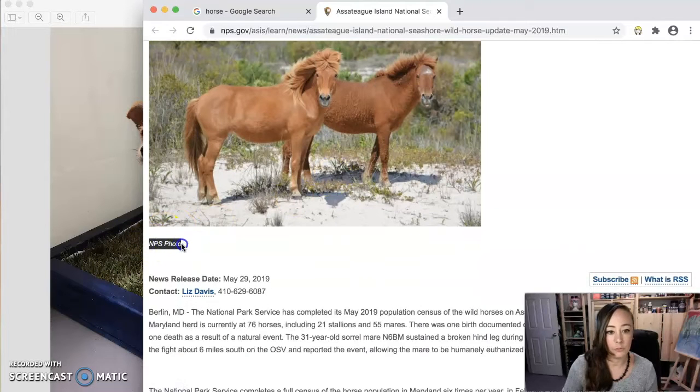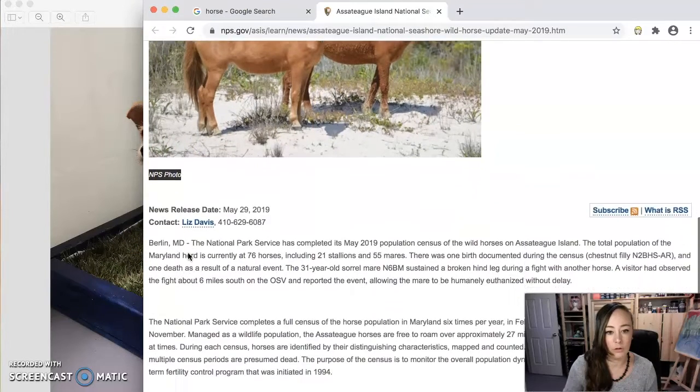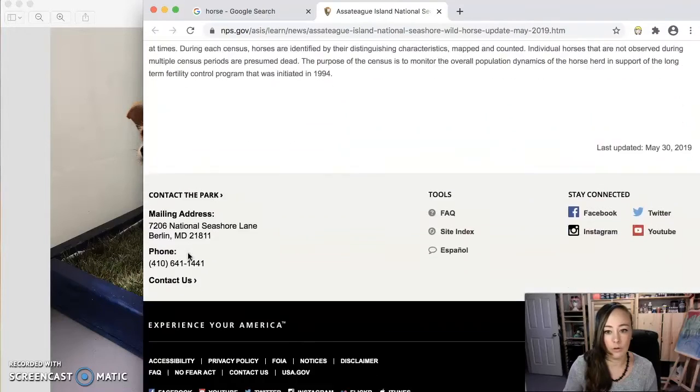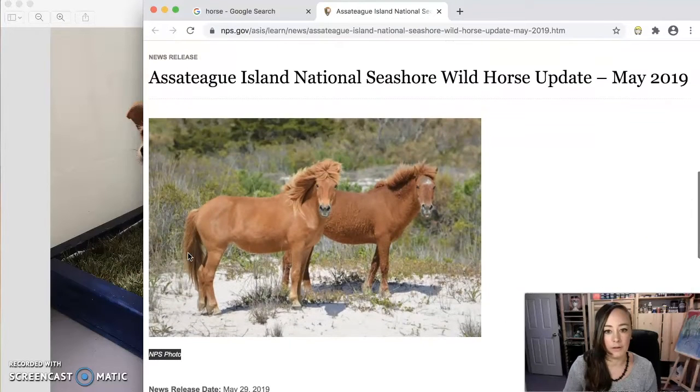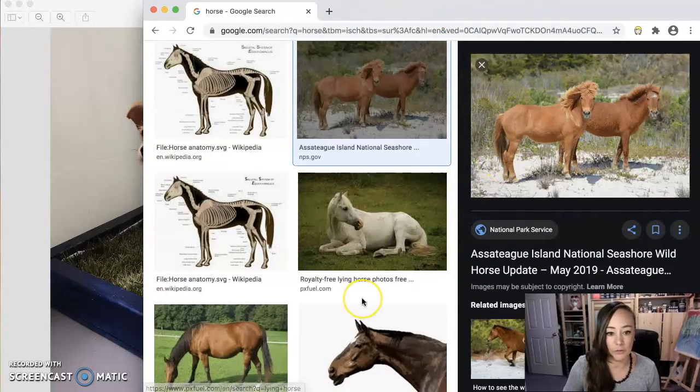If I click here and try to go see more about this horse picture. So it is a National Park Service photo. So that's good. But there's no bigger version. That's the size of it right there. That means I can't use it. It's not big enough. Okay, let's keep looking.